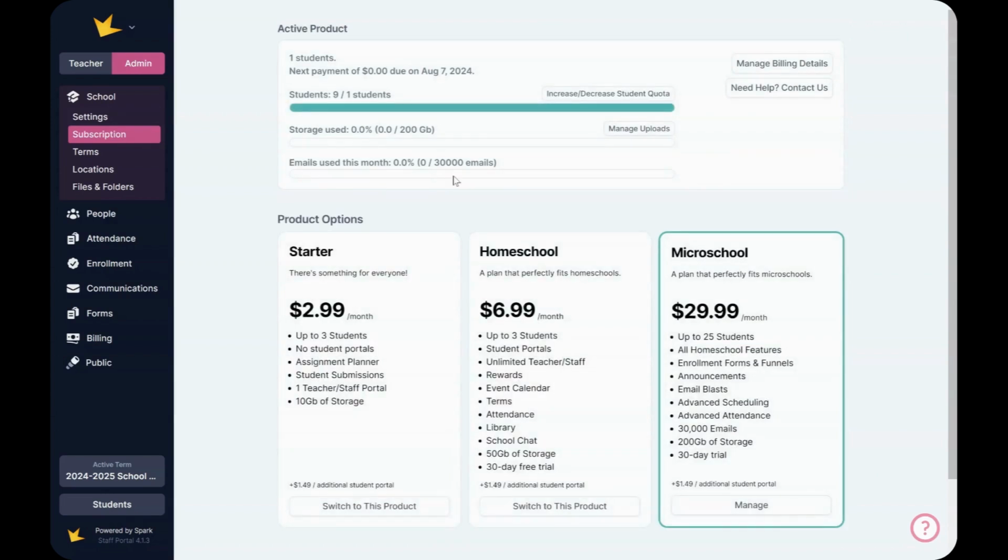In subscriptions, you can change your subscription at any time. You can switch to the homeschool plan if you would prefer, or the starter plan. You can also add more students because if you get above 25 students, there is an extra cost for each one. You can also manage all of the uploads that you've put in your school, such as photos for your assignments and other things.